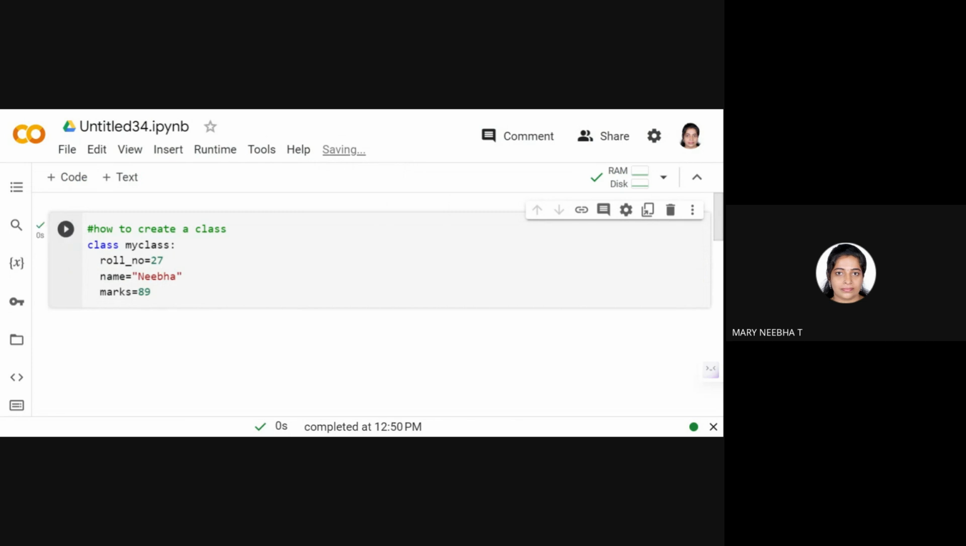When I run this, the class is working, with no errors. These are called variables, and you can also add functions inside this class. I have added three variables or attributes: roll number, name, and marks, for one student, for one person. But how to access this? I want to create an object.